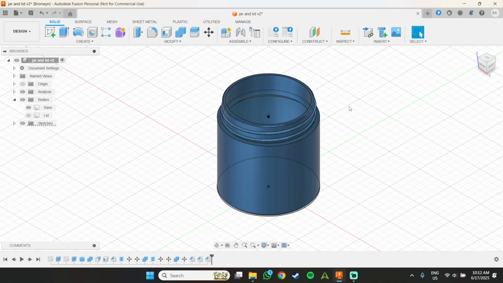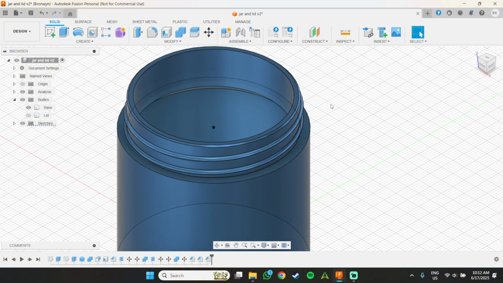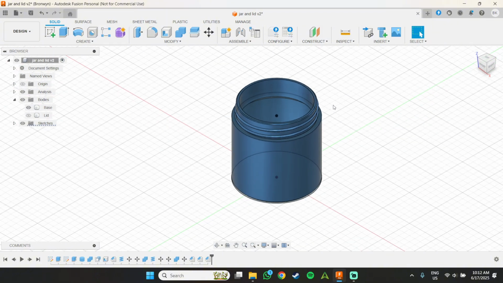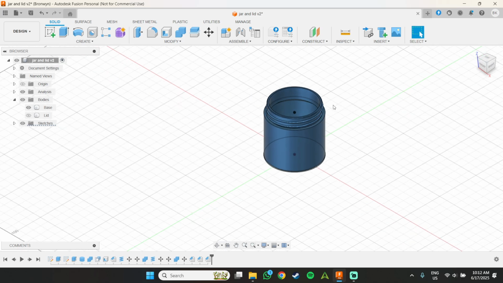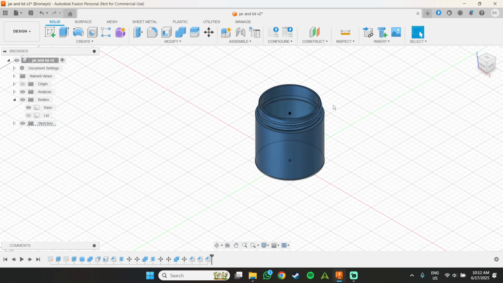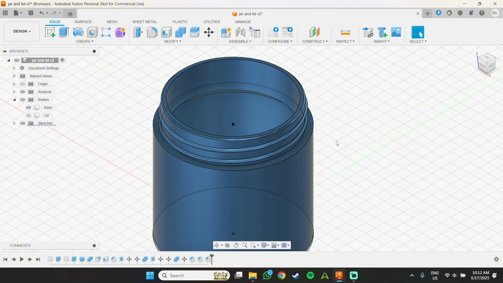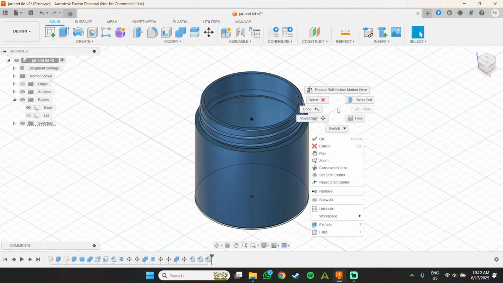If you use your middle scroll wheel, not to click it, but to actually scroll, you can zoom in and out. If I scroll up, I'm going to be zooming out, and if I scroll down, I'm going to be zooming in. If you click your right mouse button, you're going to be able to access other options and also even navigation tools: pan, zoom, constrained orbit, etc.